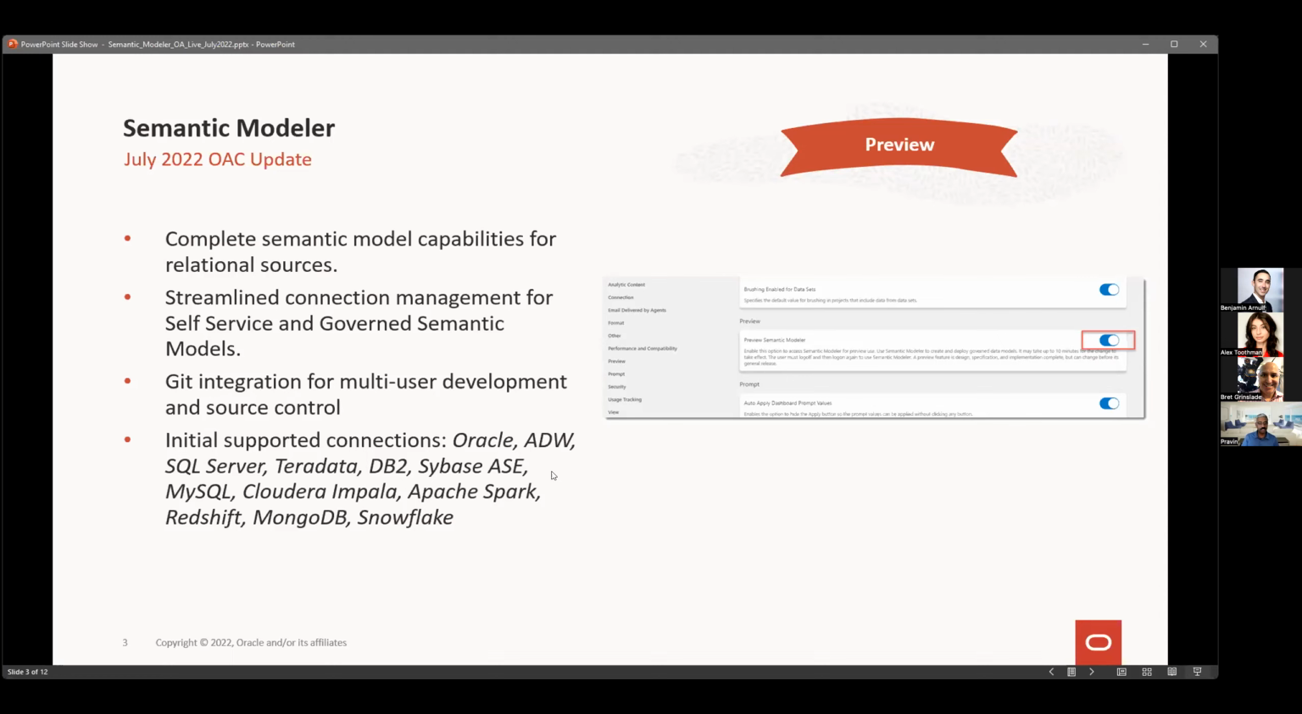So as of right now, if your customer is using the admin tool for semantic model development, or the data modeler, which is the thin client available for creating semantic models, and if you're using only relational connections, you are a candidate to try out Semantic Modeler. If you're using Essbase, Oracle Analytics Views, or Oracle OLAP, you should continue to use the admin tool for now.